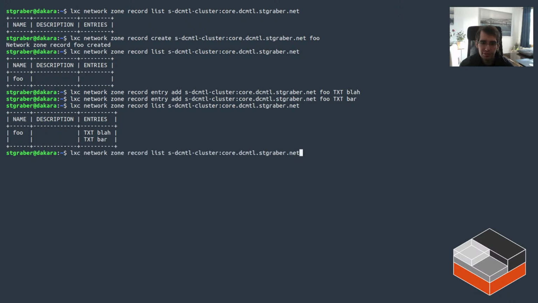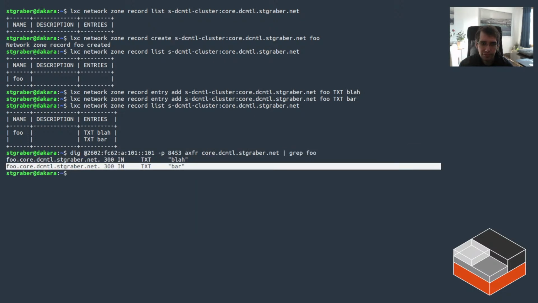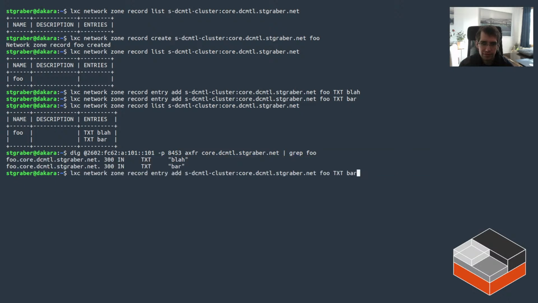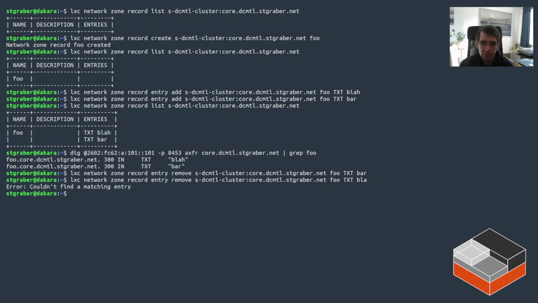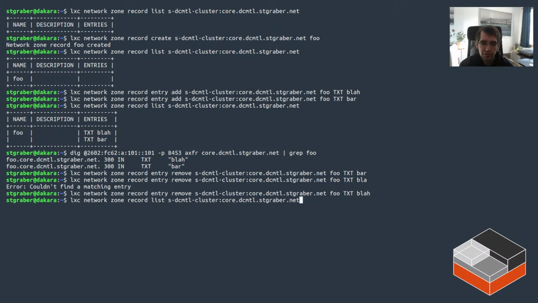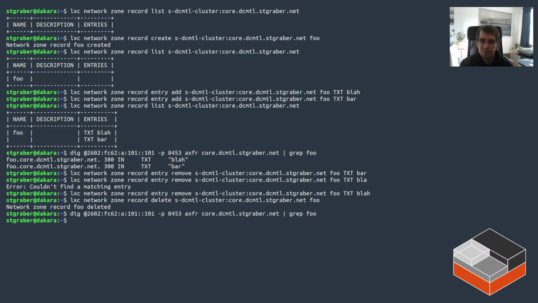And if I do the zone transfer again, this time I look for foo, we'll see that in the zone, we've got now those two records. And then to undo it, you just do the reverse with remove, blah, blah, oops, blah. And then the record itself can be deleted. And it's all going to be gone. So that's the custom DNS records within network zones.